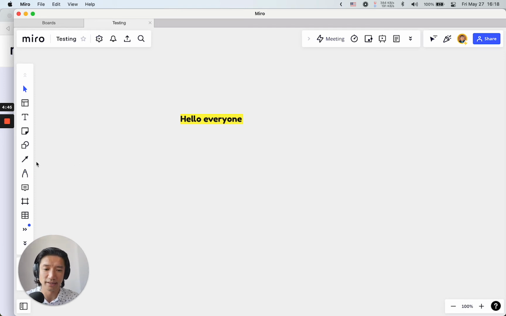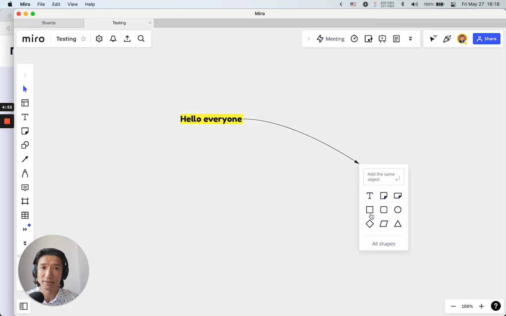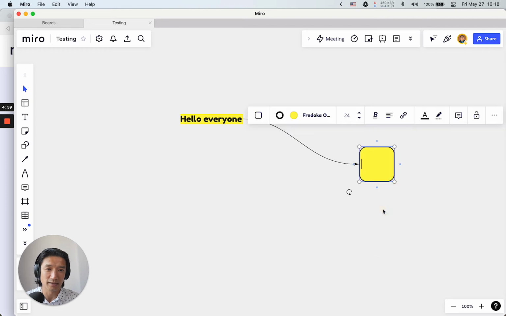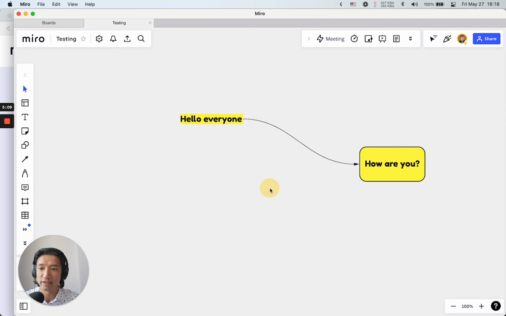I think the coolest thing is this line. I'm going to add in arrows because they're dynamic. Let's say I add an arrow here. I can add another piece of text. We can start to do this idea of concept mapping or mind mapping. I'm going to make a square there. Just say, how are you? And there are many different tools. You can format everything that you want.